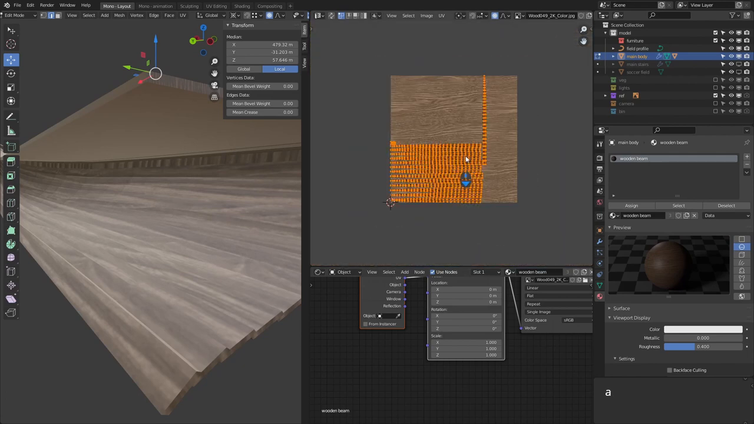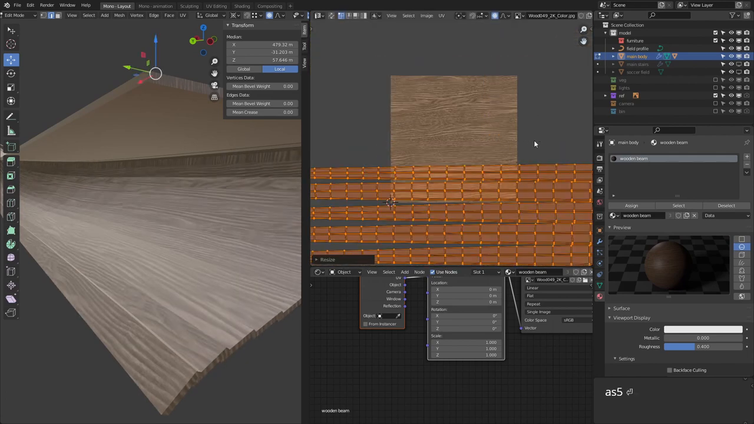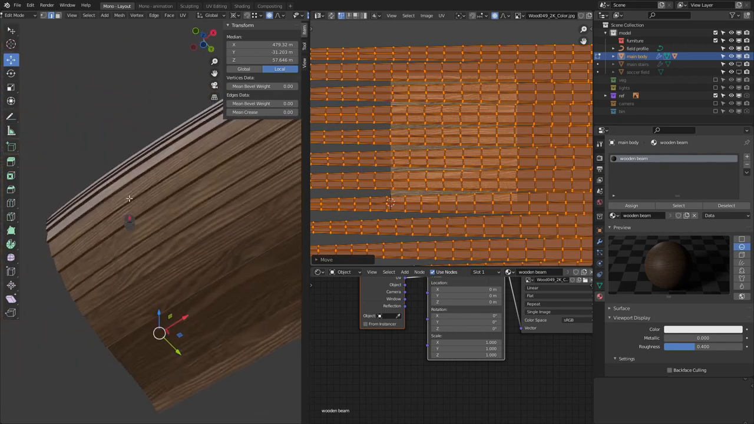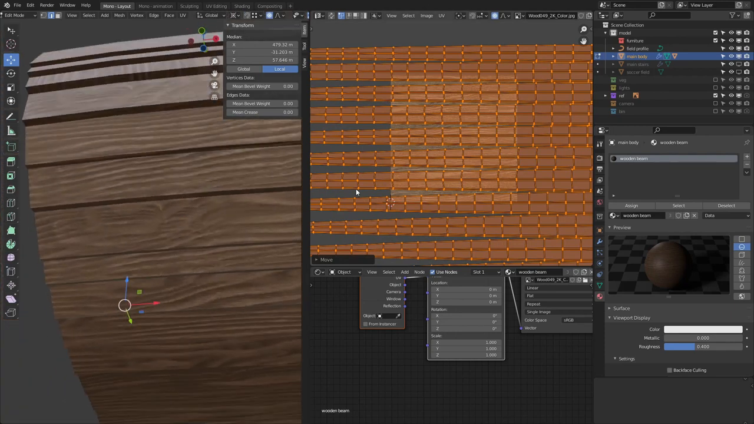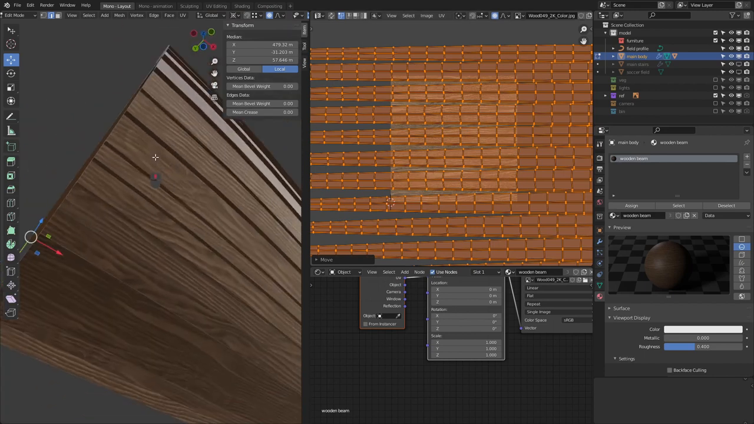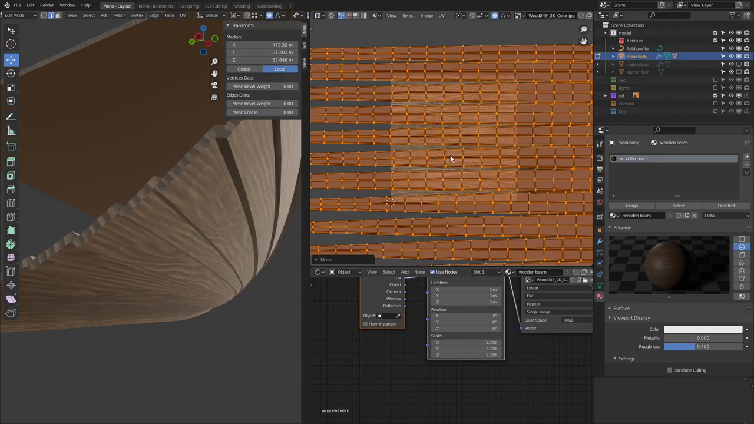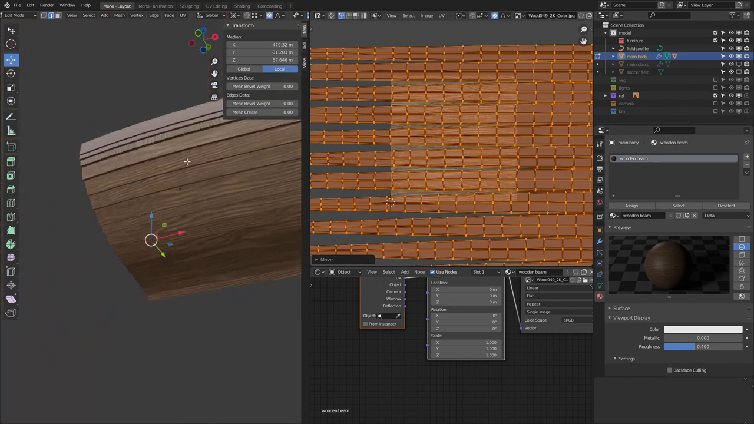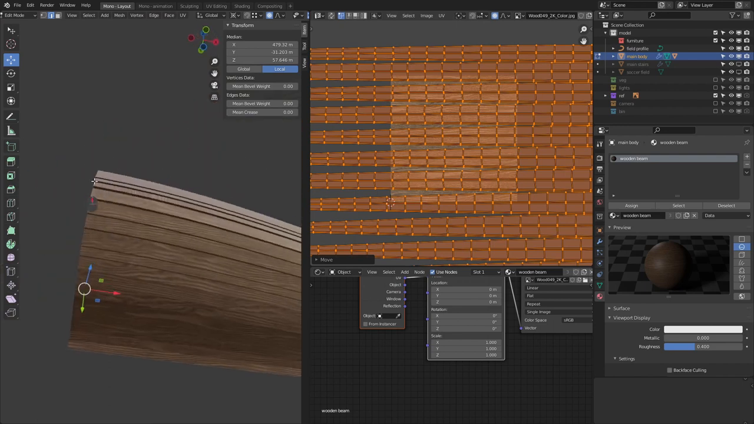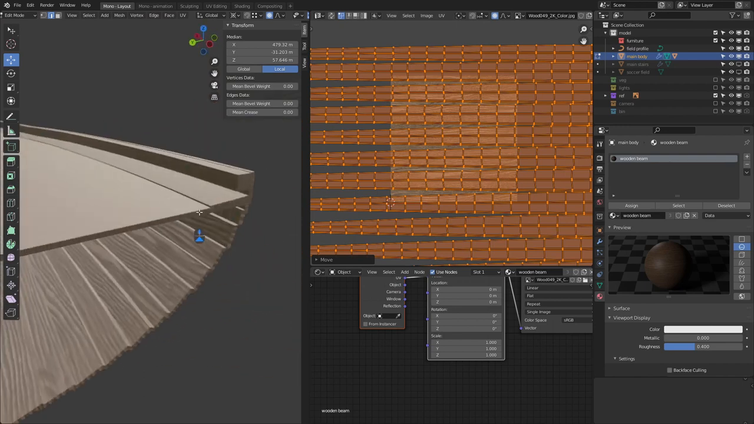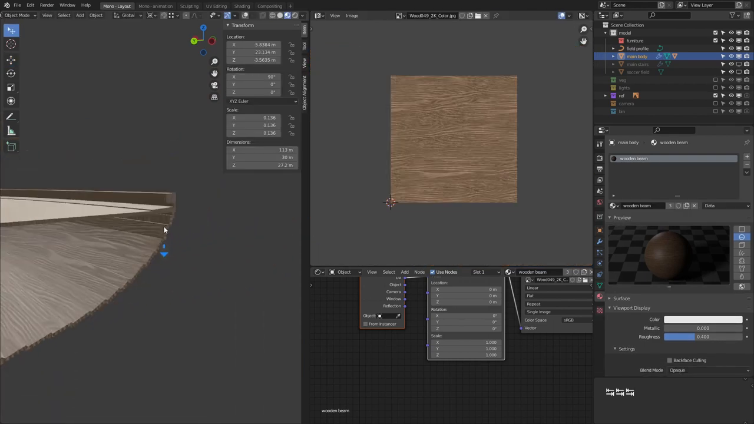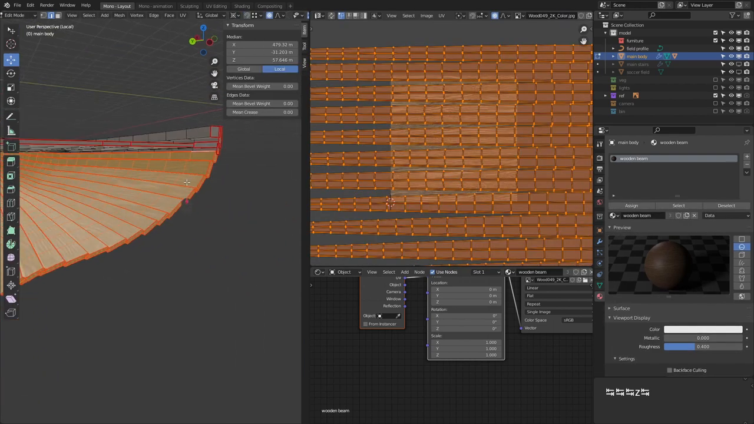Now we just need to scale everything by a factor, and we got our wooden beam. Each one has a different orientation because they have different UV maps, but they all share more or less the same UV. So we did this beam here.